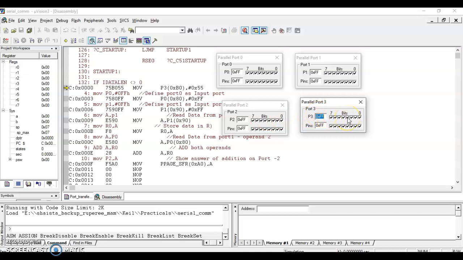On port 3 I can send any data. Whatever data is there, that will be displayed on port 3. On port 2 I'll get the addition answer. But for that I need to give data on port 0 and port 1. So suppose on port 0, I am giving data as 07.